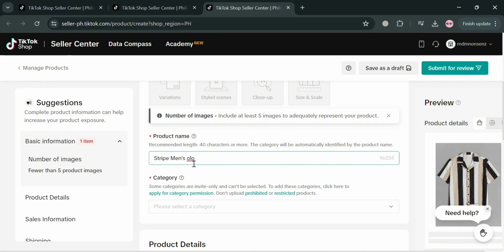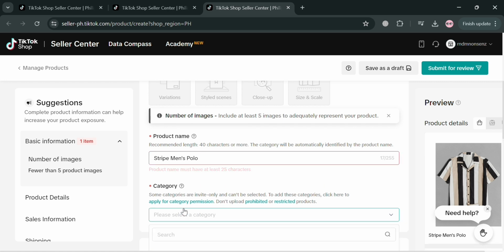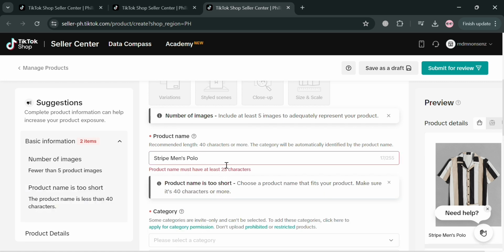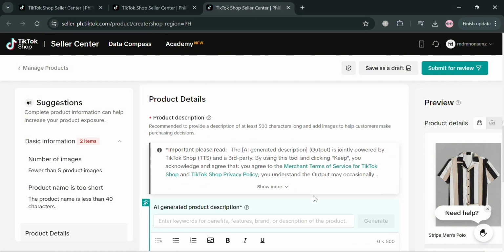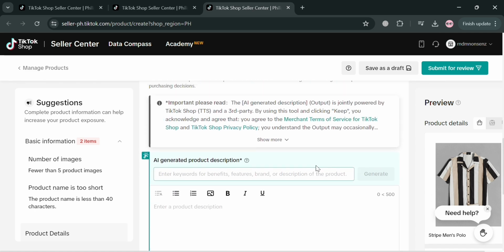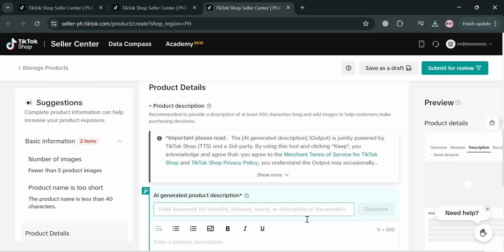After that, we can proceed to the next step, which is the category. However, the product name that we entered is less than 25 characters, and it needs to have 25 characters or more. But if you want some help, you could also go to this AI generated product description, where you can enter your product name, and it will automatically create a description based on the product name that you enter here.